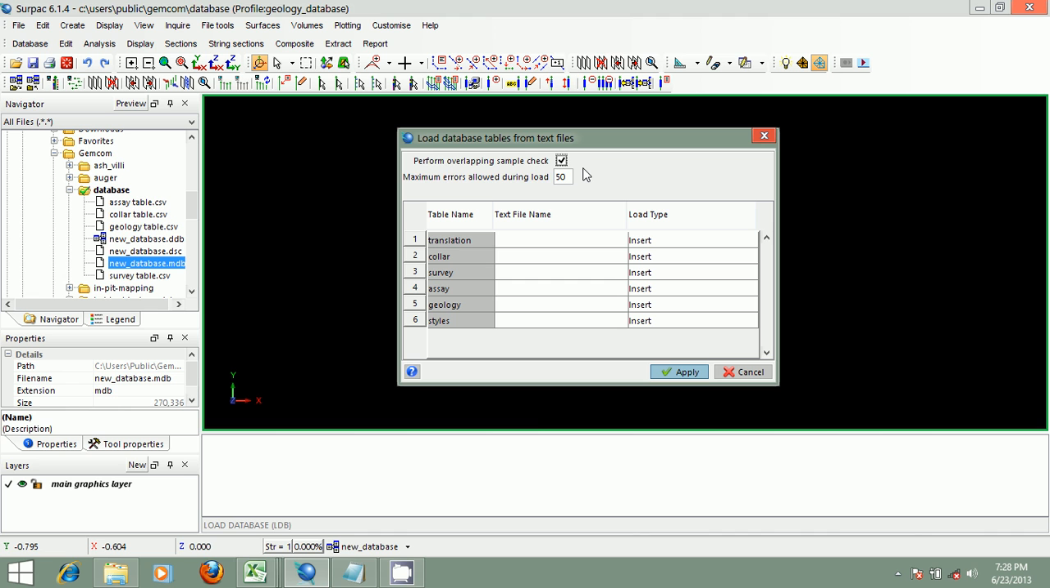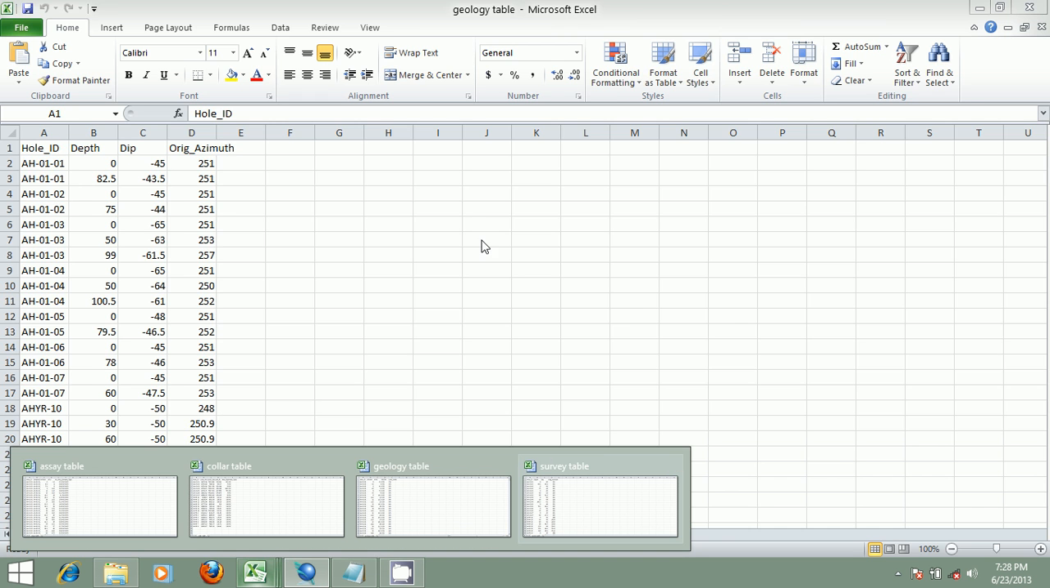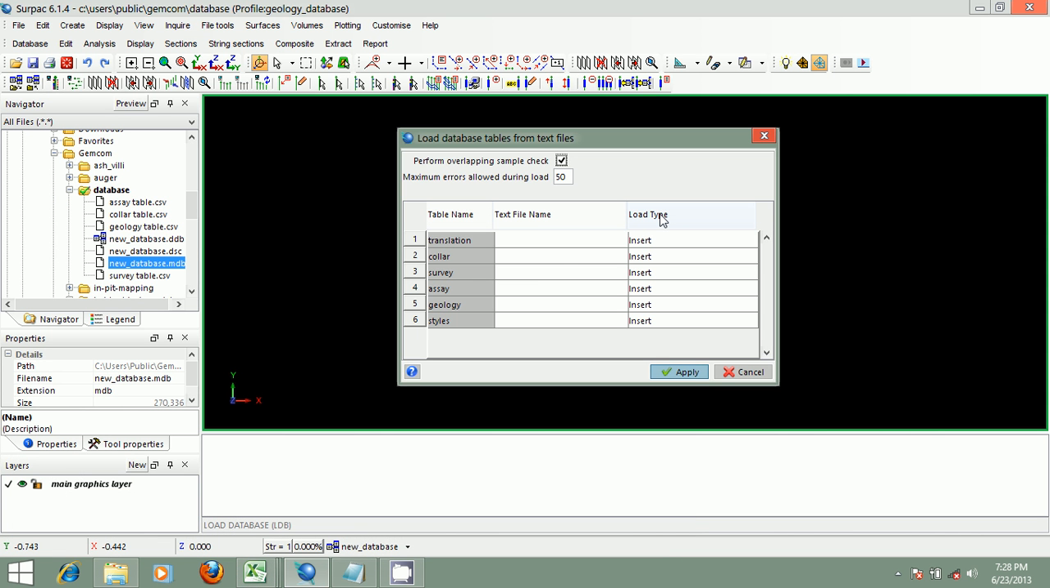That's supposed to mean that when more than 50 errors are encountered, then your data is seen to be incorrectly loaded. Okay, so I will go to the text file name section. Here we are supposed to provide the names of the files that we are going to load our database from, and these are the tables, the text files, the CSV files: assay, collar, geology, and survey. Okay, and the load type. There are 3 types of load types that one may choose. I'll click the drop down for us to look at it.